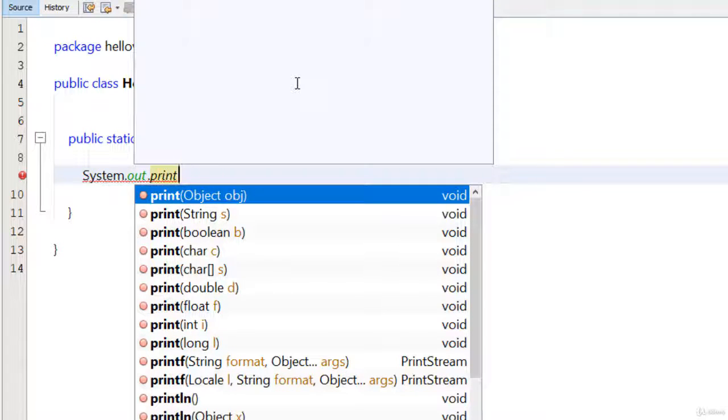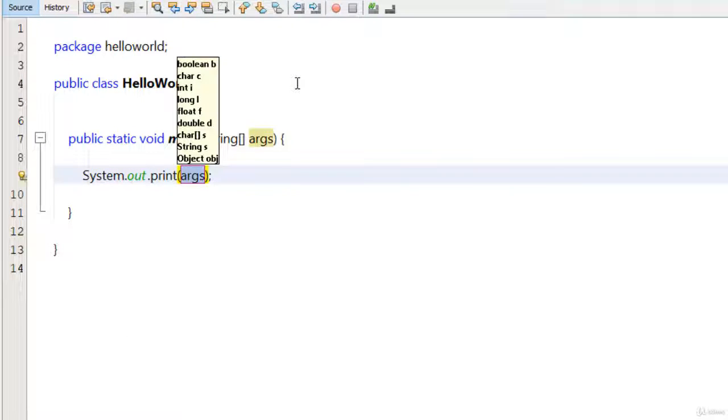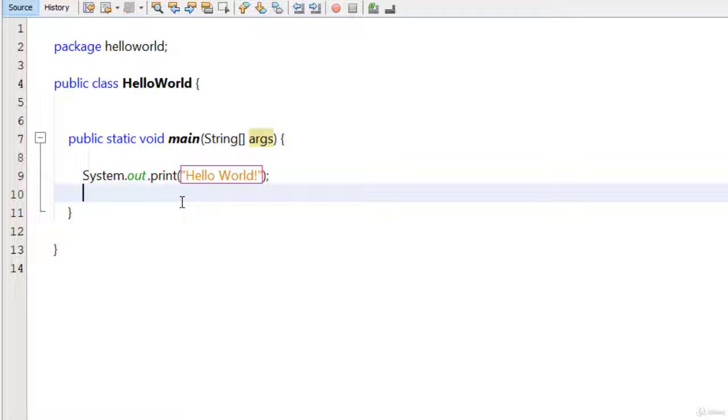There are a bunch of prints on the screen, but for this I am just going to type print, and then you have to put the round brackets, and in the round brackets you have to print hello world. You type the double quotations. Whatever you write in these double quotations is printed on the screen. I type here hello world. Now this is the basic syntax that will print hello world on the screen.